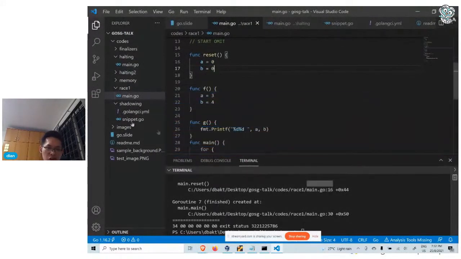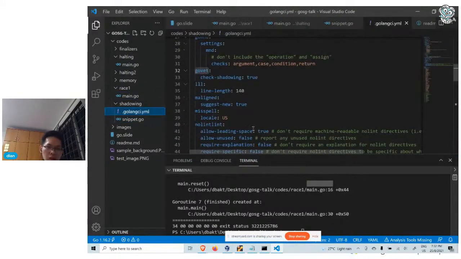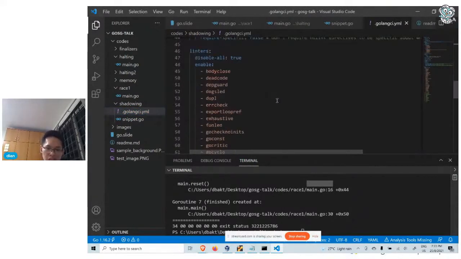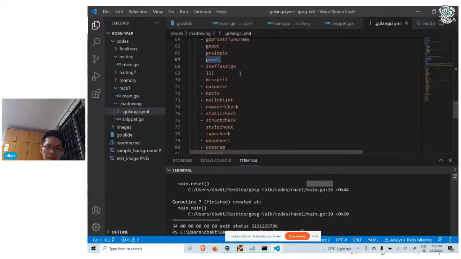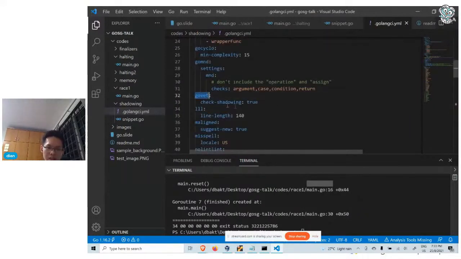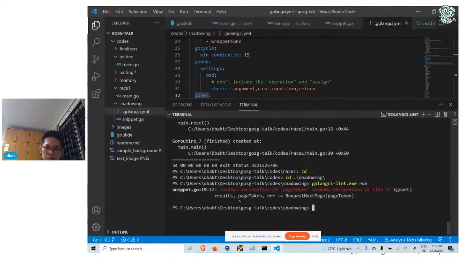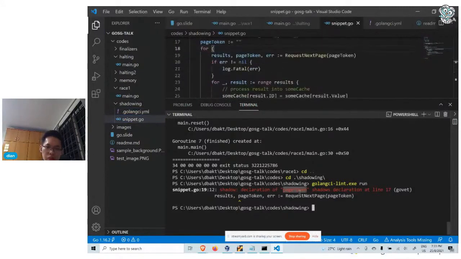It can be easily avoided with a linter. One of the good linters out there for Golang is golangci-lint. It supports a lot of linters, and specifically for shadowing, you can use govet, but it is not enabled by default, as far as I understand. So you need to set check-shadowing to true for govet. And if we just run it, it will tell me that the page token at line 17 is getting shadowed by line 19.